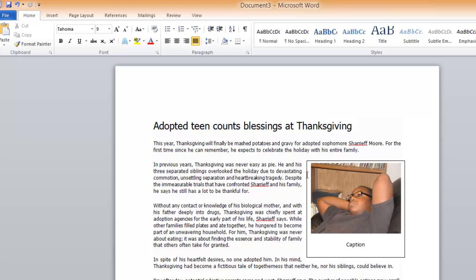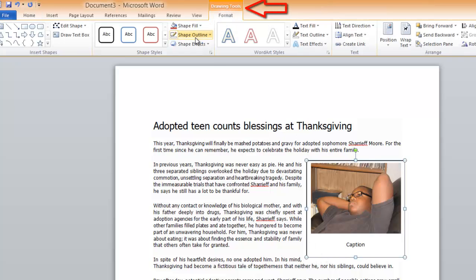I don't like the border around this. I don't like this black line. So again, I'll select the edge of this text box, go up to the Drawing Tools menu that appears, go to Shape Outline and choose No Outline.